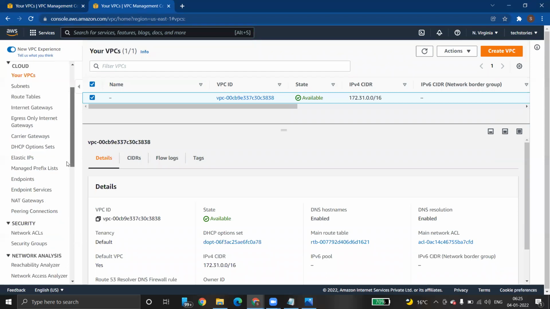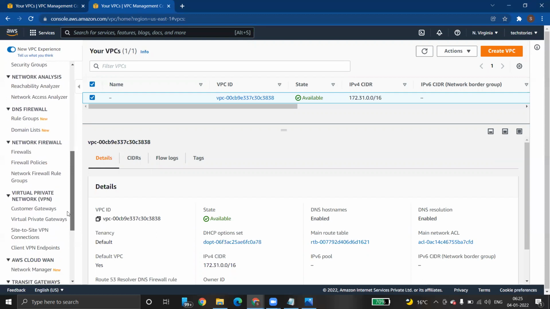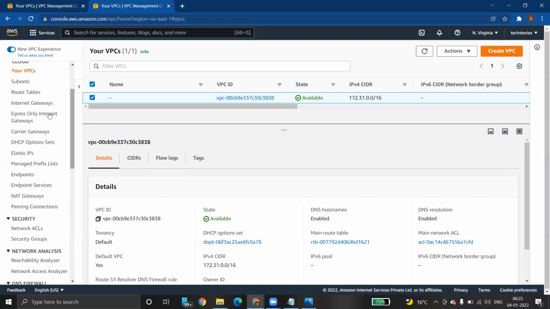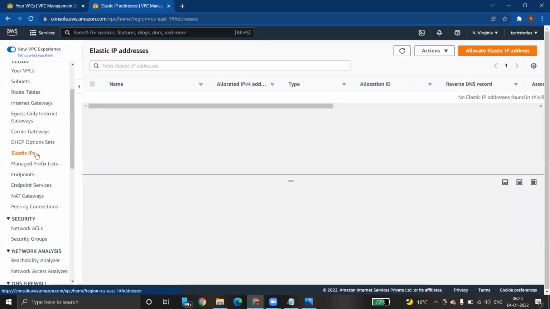You can basically see all the categories of the products and services that come under a particular service. Under Virtual Private Cloud, these many services are offered by Amazon. Currently we are in your VPCs. If you want to go to subnets, you have to go over here. Internet gateways, egress-only internet gateways, carrier gateways, elastic IPs. See, elastic IPs are there. I will explain what elastic IPs are later. Endpoints, NAT gateways, peering connections, and so on.